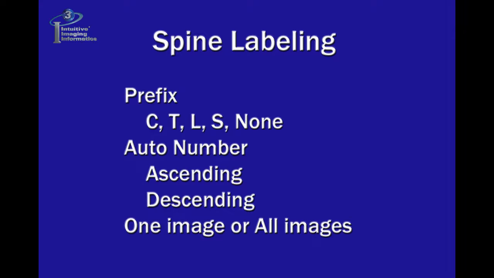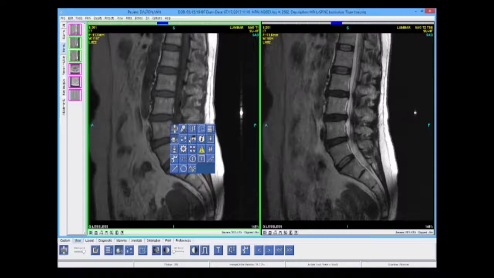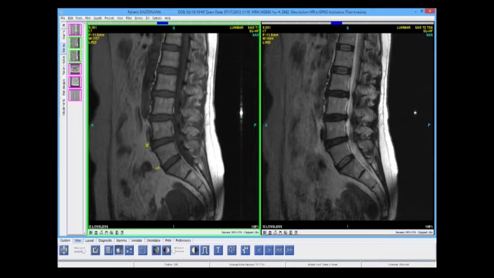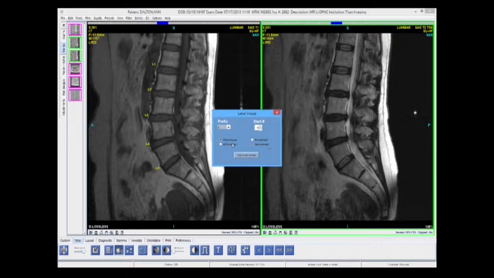Spine labeling may be added to any image. A prefix may be selected, C, T, L, S, or none. It may be auto-numbered ascending or descending, and the annotation may be placed on either one image or all images. The user places the annotation on the spot they choose and simply selects.